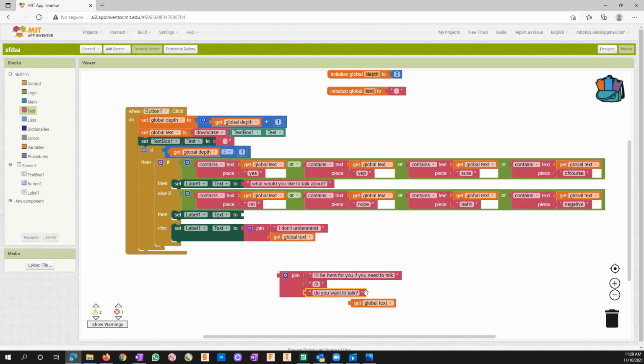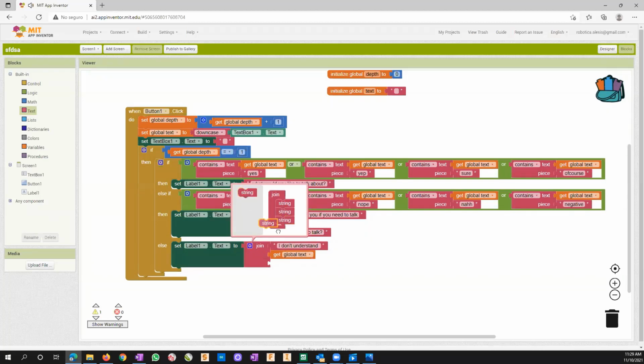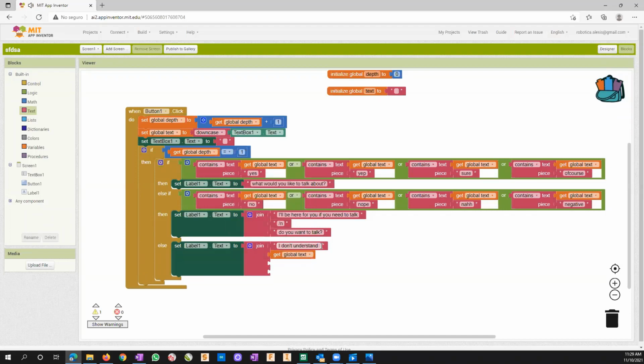So the user gets the chance to talk again. And the same here, right? The chatbot can say, I don't understand this, and so allow the user to start talking again. So let me add this also. It's going to say, I don't understand Monday. Jump to the next line and say, do you want to talk again? So if the user wants to talk again, the program starts over.